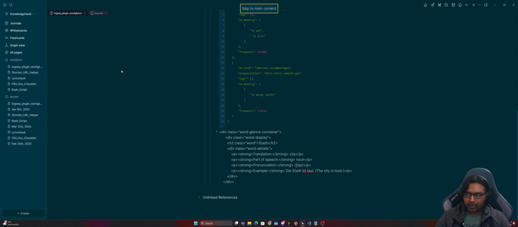So today we have learned how we can create a new plugin for LogSeq from completely zero knowledge, just using some help from AI tools like DeepSeek. And it's quite interesting, isn't it?